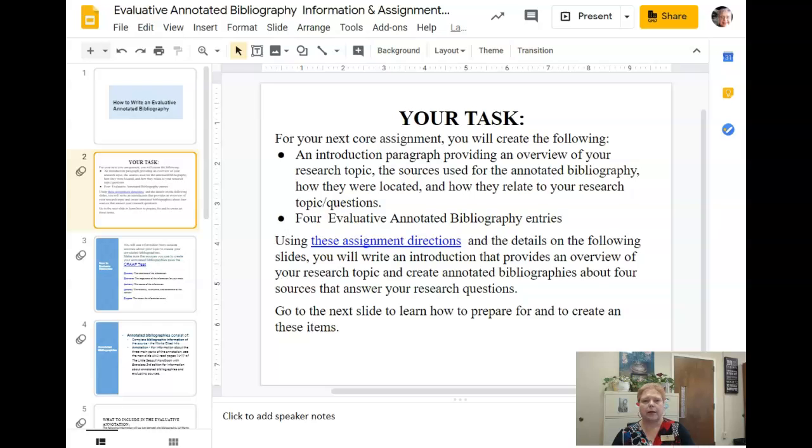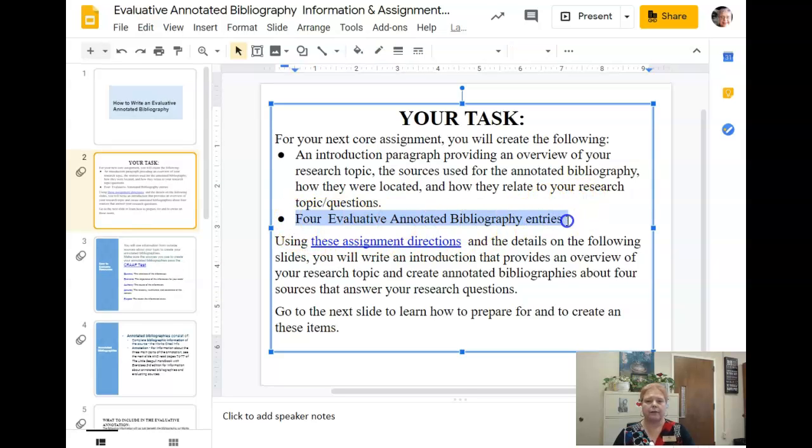There is also a slideshow presentation here. I have that opened up here. It tells you slide by slide your task for this assignment, the annotated bibliography. You'll have an introduction paragraph, and we'll talk about that more later on. But right now, the important thing is 4 evaluative annotated bibliography entries.